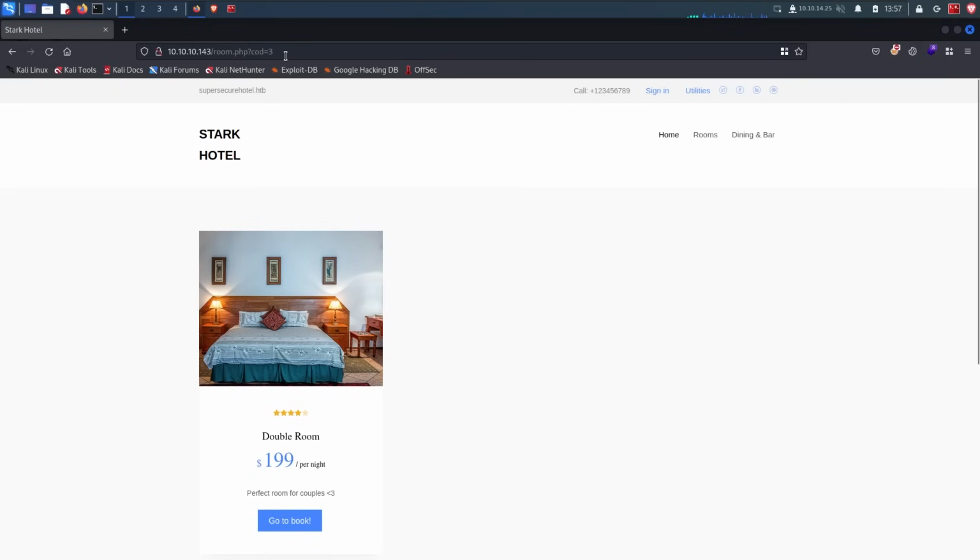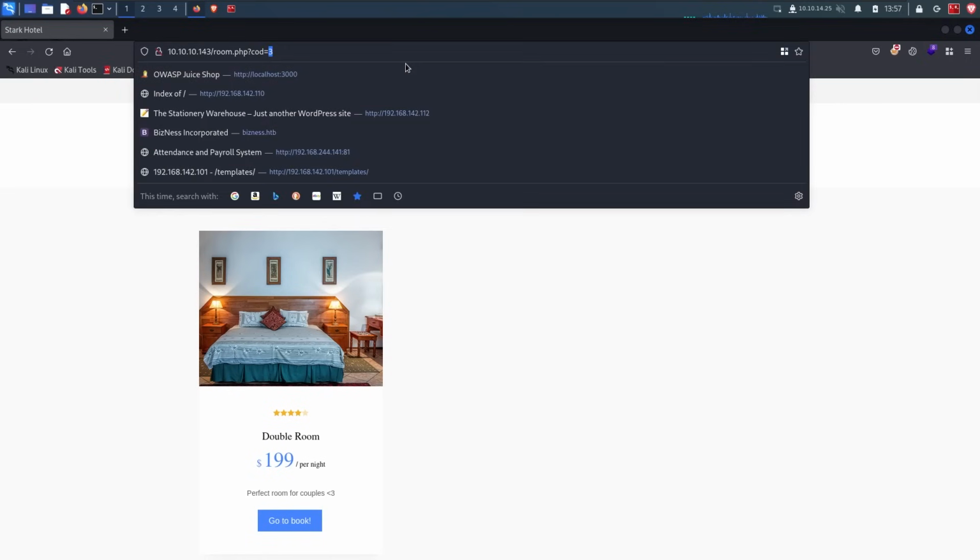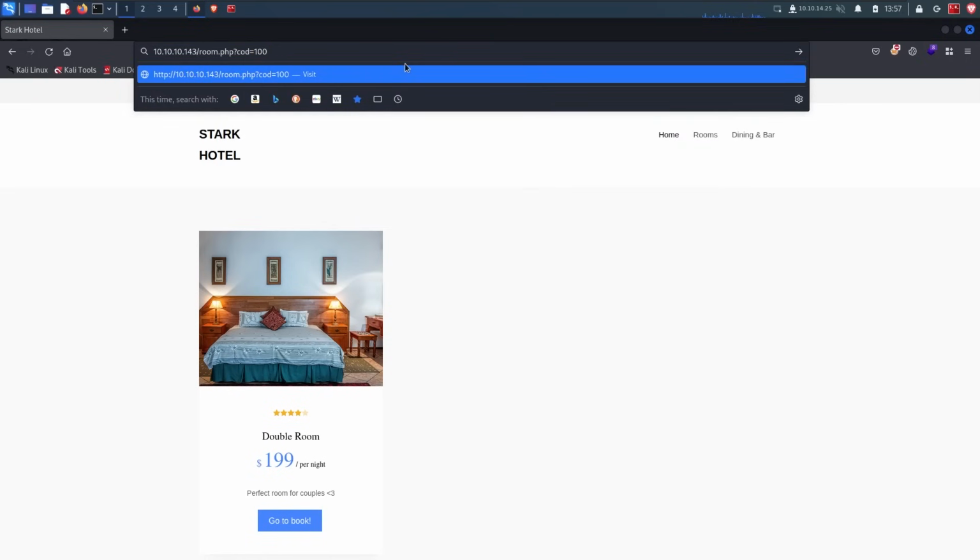So for example, if I change this to, let's say, 100, my assumption is that there are probably not 100 types of rooms. So I'm just curious what it gives us.